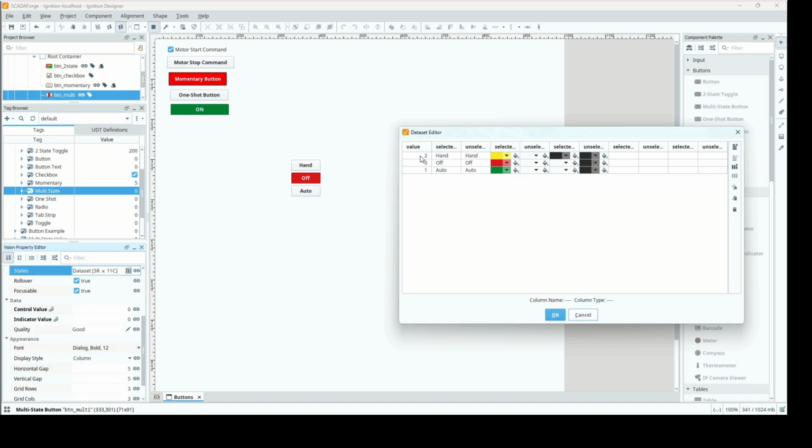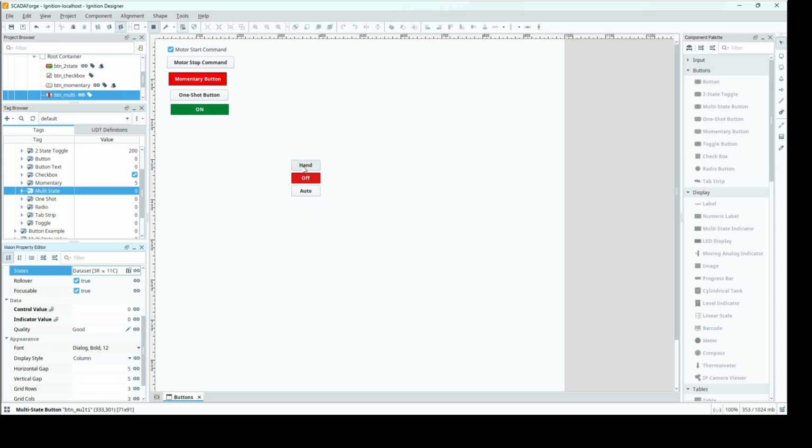If instead we need hand to be a value of 5 and auto to be a value of 10, we would update that in our states dataset editor. Now if we click hand, we would see a value of 5. Click auto, see a value of 10. Click off, see a value of 0. So that gives you an ability to create multi-state buttons pretty easily.